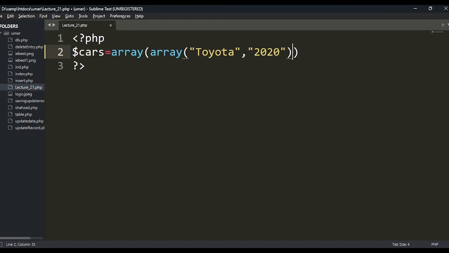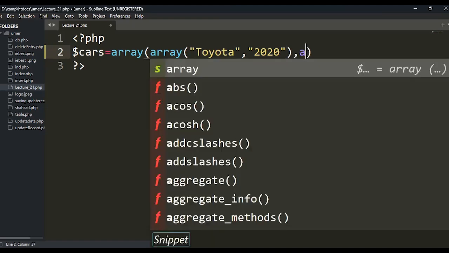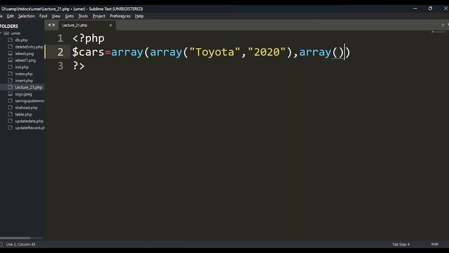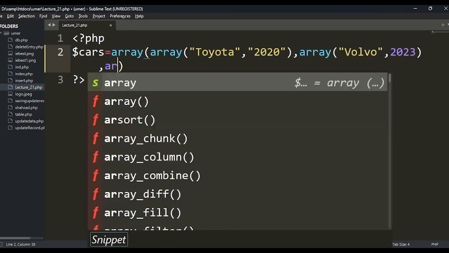Now inside that array, I'm using another array, and in this array I am storing the second one, its model. So I am also storing the model for this one, let's say model 2023. This model I saved in this one. So I'm creating one more array inside this one.